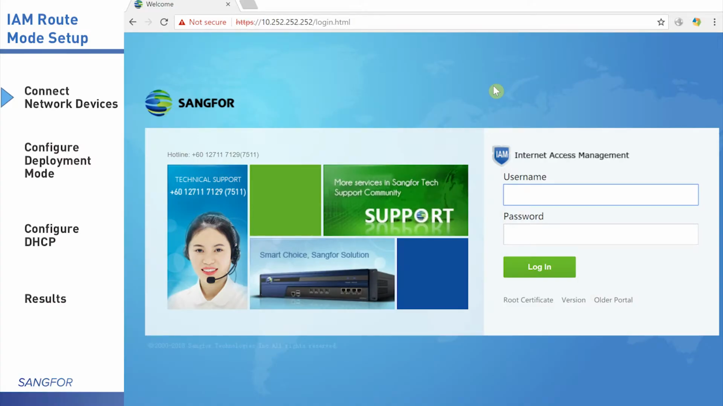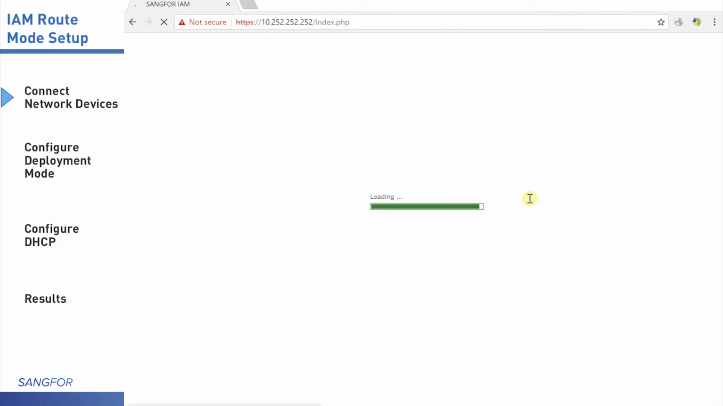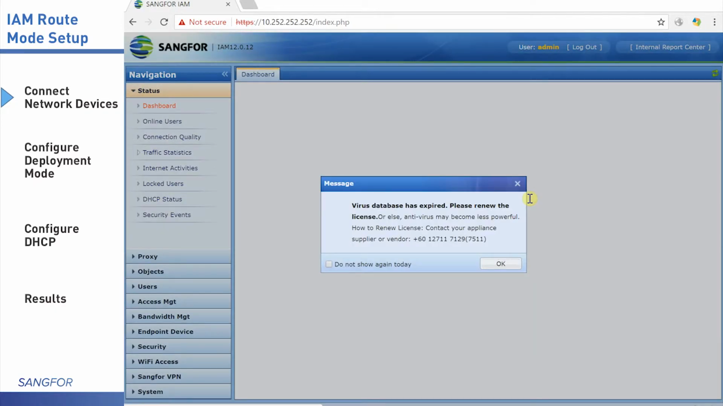10.252.252.252. Using an internet browser like Chrome to visit the URL, we can key in https://10.252.252.252 and log in with the default admin account, with initial username admin and initial password admin. So far, we can enter the IAM's management page.